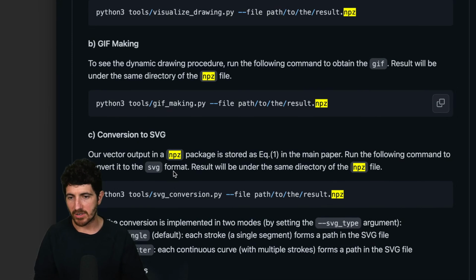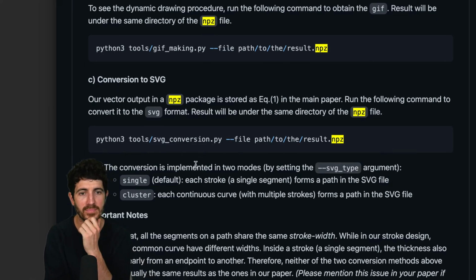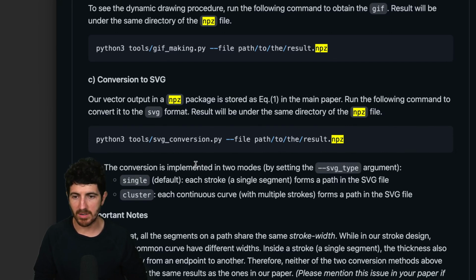Conversion to SVG. Our vector output in an NPZ package is stored as I_k in the main paper. Run the following command to convert it to the SVG format. Result will be under the same directory. The conversion is implemented in two modes by setting the svg_type argument. Single: each stroke, a single line segment, forms a path in the SVG file. Cluster: each continuous curve with multiple strokes forms a path in the SVG file.